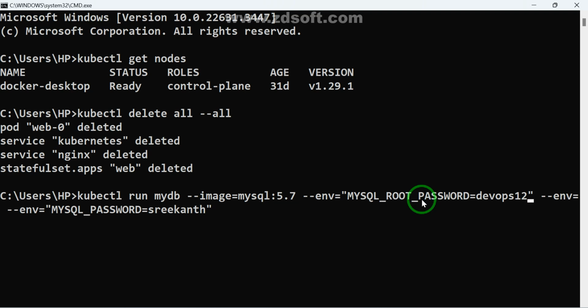Hyphen env is equal to, maybe some more things are there. Where is that? Hyphen env. I need to check. Some letters are not visible. Check it here. Not visible, right? What I need to do is copy whatever I'm going to, into Notepad.